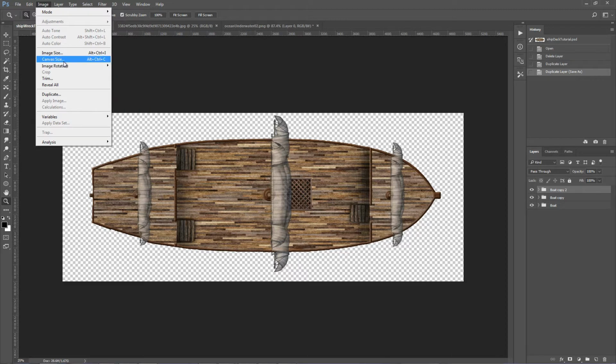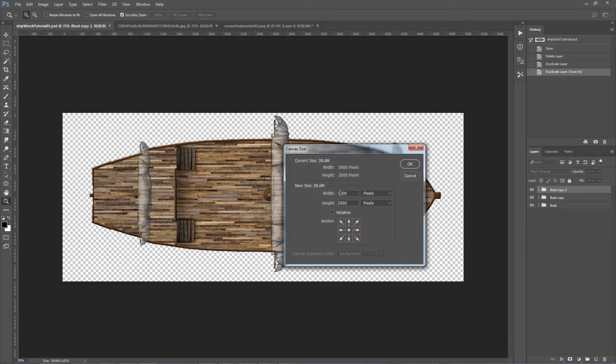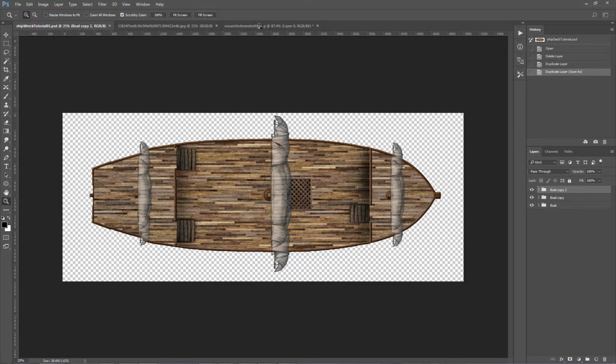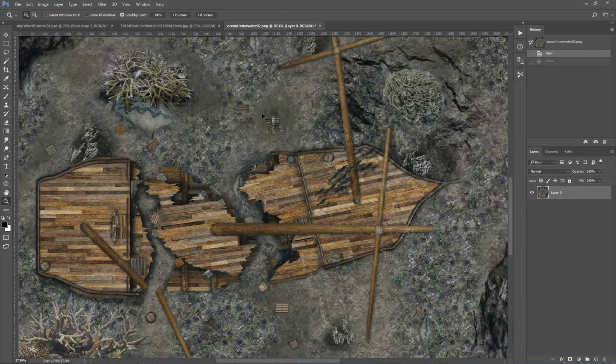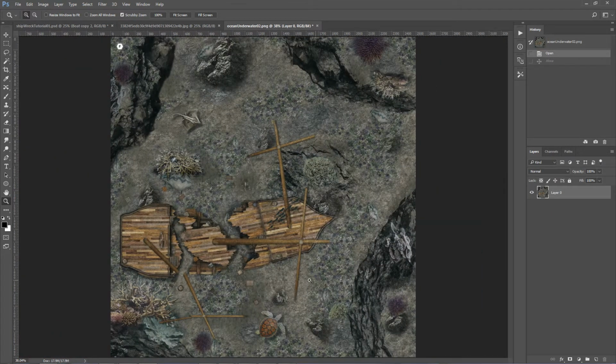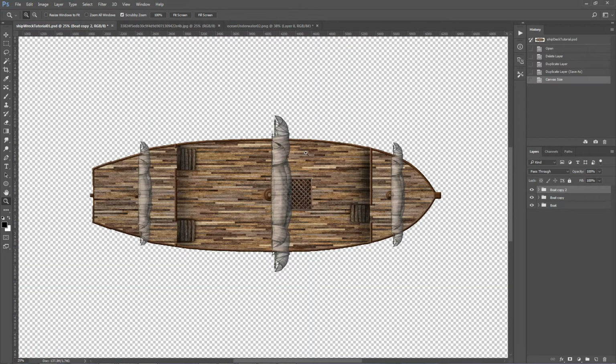So next thing we want to do is increase our canvas size. I'm going to increase it to about 8,000, and we're going to go 6,000 wide. This is so we can move our ship about. So if we look over at this guy, it doesn't just include the ship. It includes area for our sails that have fallen off to the side. So that's why we're increasing that.